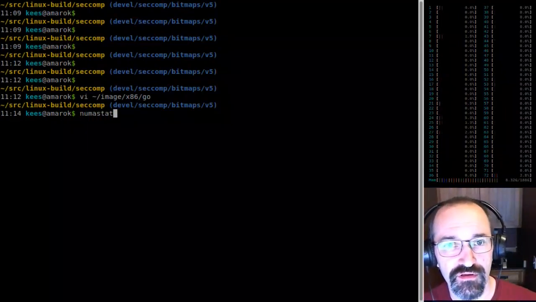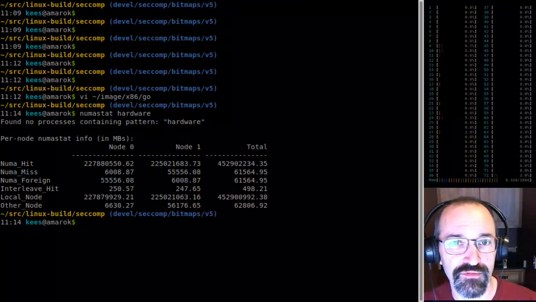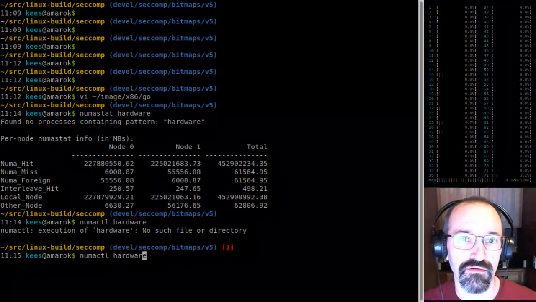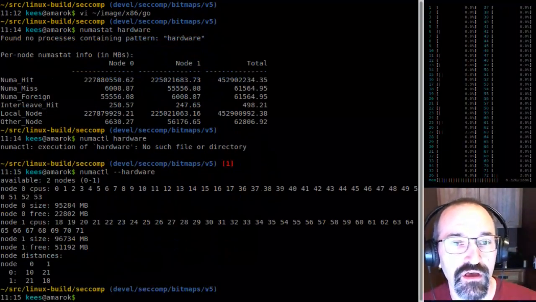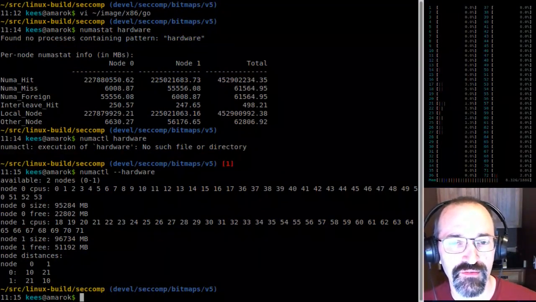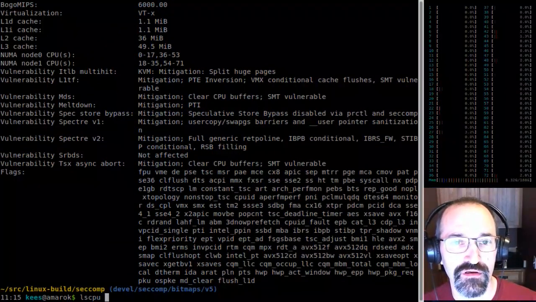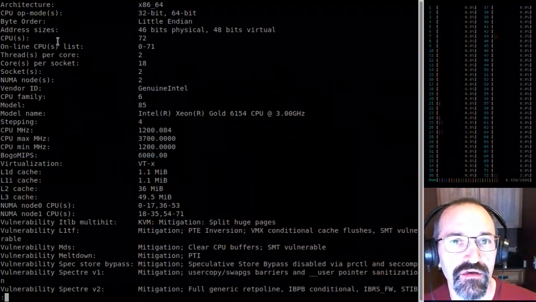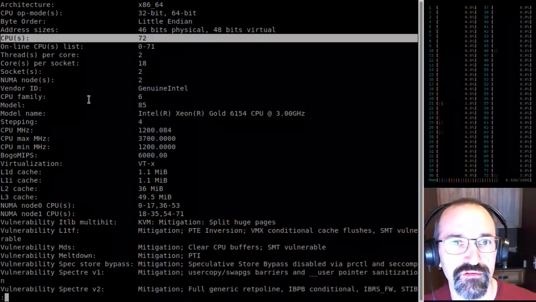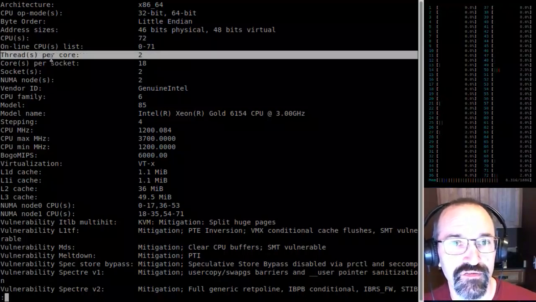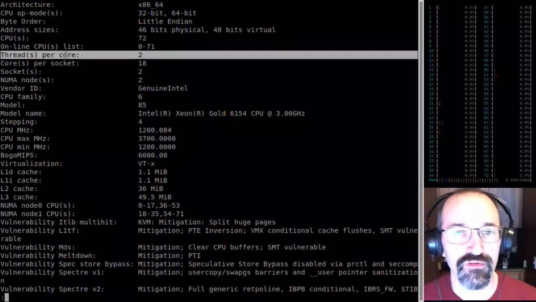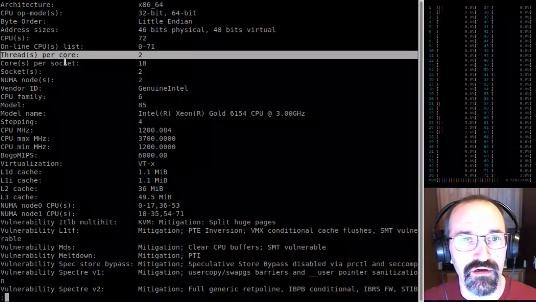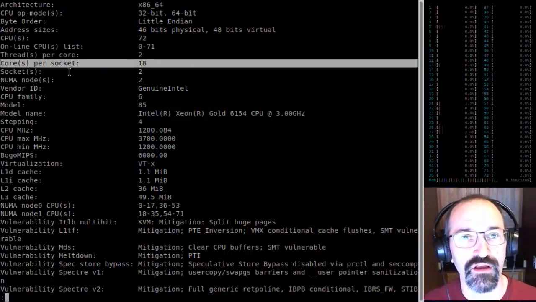If you do numactl, dash dash hardware, somewhere in here there's what I want. There we go. You can get the same information out of lscpu. You see the total number of threads that exist, but the breakdown about where they are is like this: hyperthreads per core, so there's a hyperthreading server, and it has 18 cores per socket and two sockets.